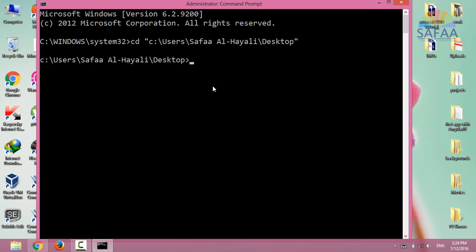By using Composer, we'll be able to download Laravel app by typing composer space create-project space --prefer-dist space laravel/laravel space, then choose the folder name that will contain your app. I'll name it blog. Press on enter key.